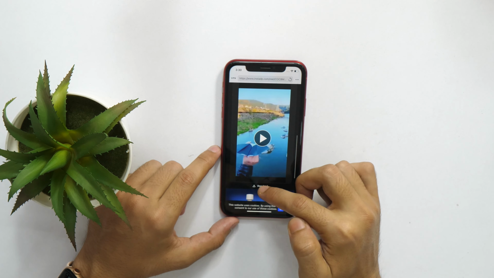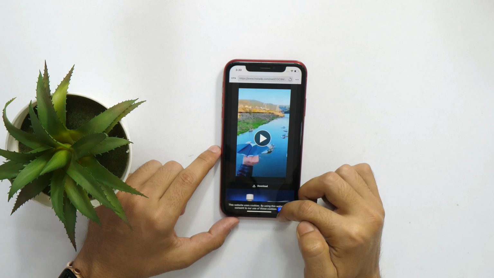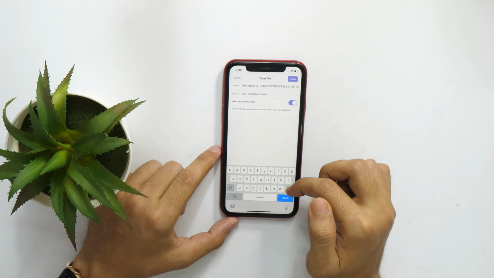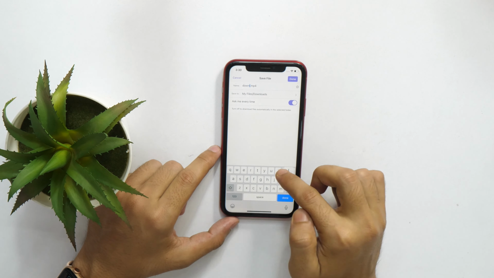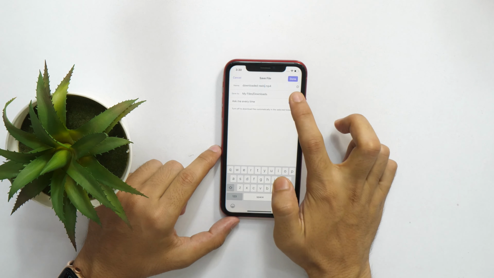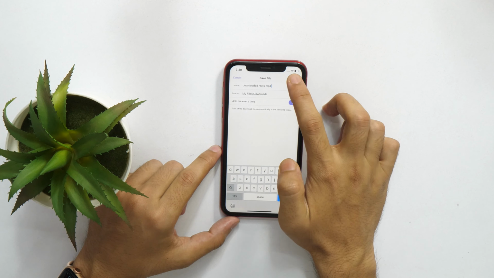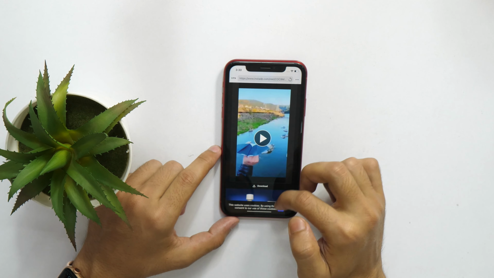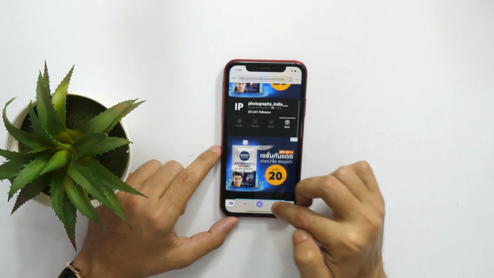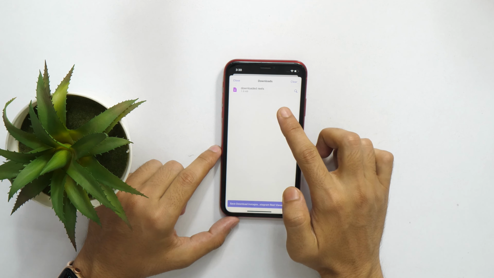Tap download and this will provide you with an interface to select folder where you want to download this IG Reels video. I'll rename it and ensure that I have selected the right folder. Then tap done and it will start downloading Instagram Reels video. You may check the download status here in the download section.